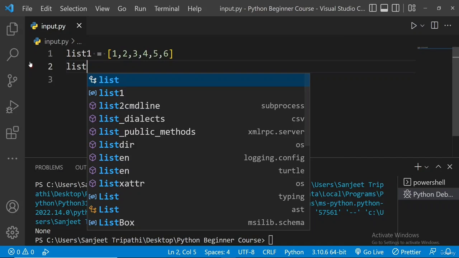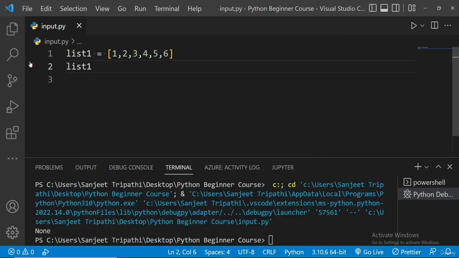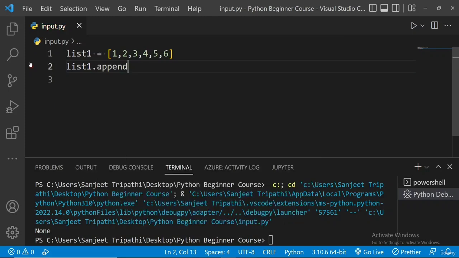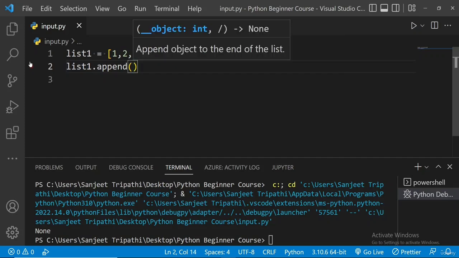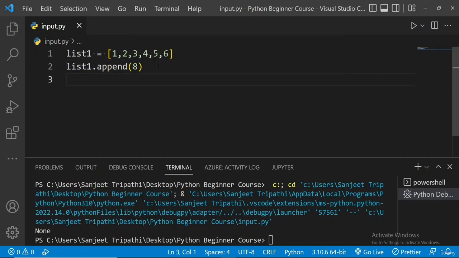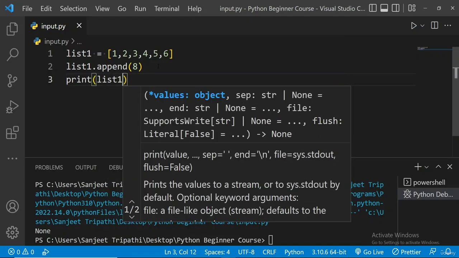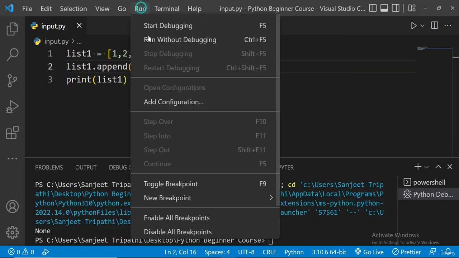functionality that I will do is I will write list1 dot, and I have to add a new element into this list. Let's say any kind of element, but it will be added at the end of the list as the last element. For that I have to use the method called append. So after writing list1.append, I am writing here 8. Okay, now just print this list. Let's print list1 and just run the program.